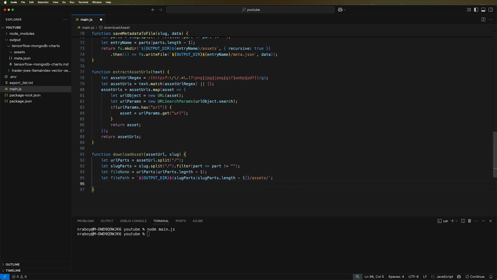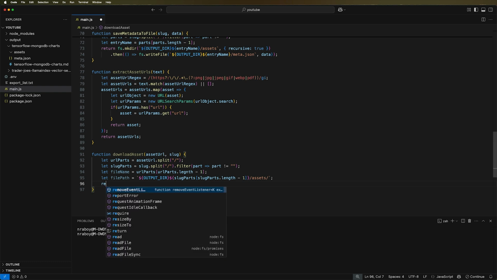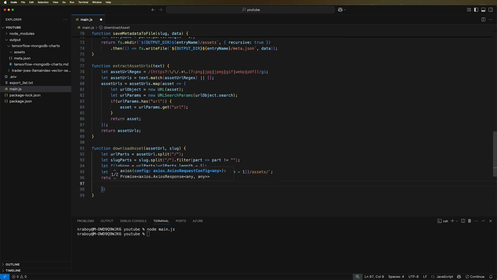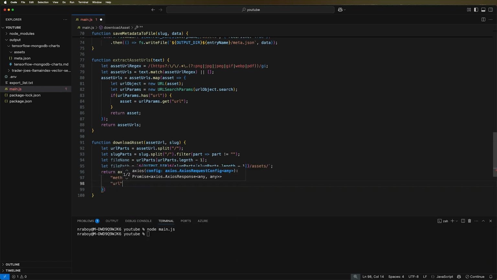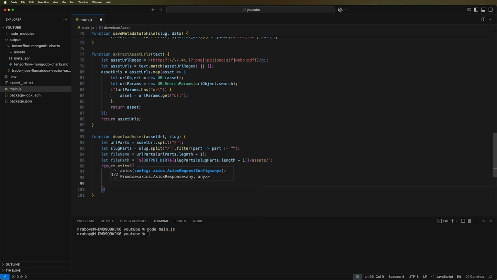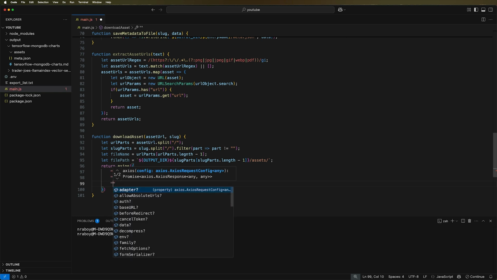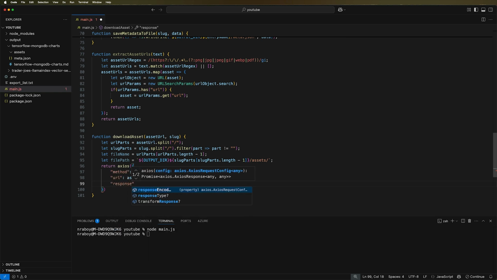Now let's make our Axios call. So this is going to be actually making the request and taking the stream of data and storing it to a file. So we're going to say return Axios. We're going to provide the method, which in this case is going to be a GET request. We're going to provide the URL, which is going to be the asset URL. And for this, we want the response type defined because we don't want to work with JSON data. This is actually binary data that we're working with because they're files. So response type is going to be stream.